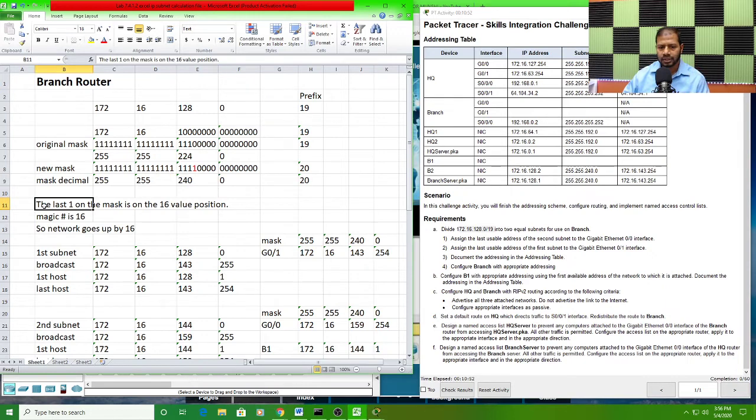So here is the deal. The last one in the mask is on the 16 value position. So my magic number is 16. That's how we calculate things. Look at the very last one; it's on the 16. Each octet is separate, so I'm only thinking of this one octet, the third octet. So the magic number is 16, and the network will go up by 16, 16, 16 like that, for each subnet.